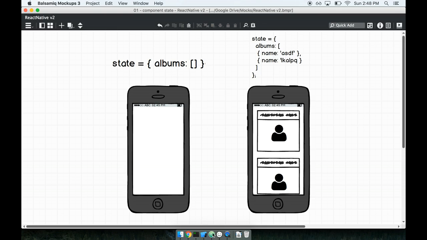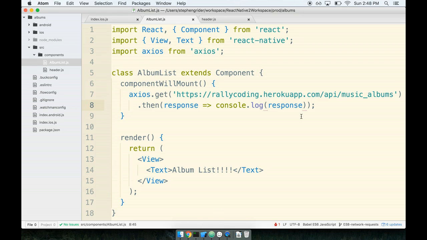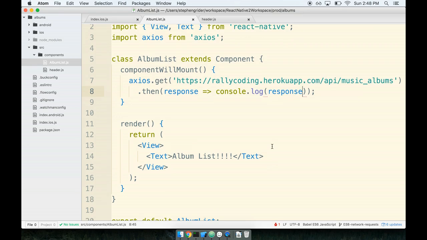So we are going to, in this section, walk through the process of enabling what is called component level state inside of our album list component. And the goal here is that we are going to use component level state to tell our component, hey, I just fetched a list of albums. Here they are. You need to re-render yourself with this new list of data.